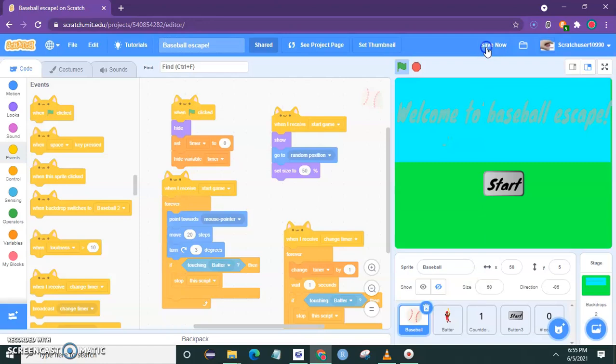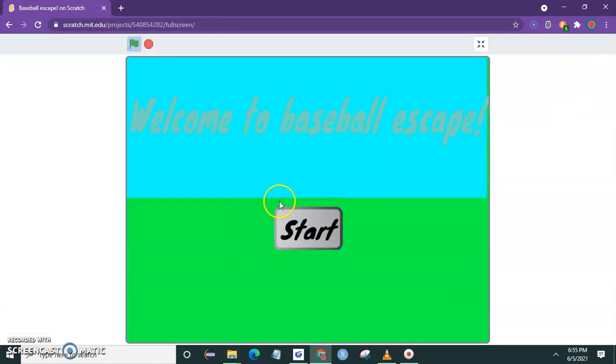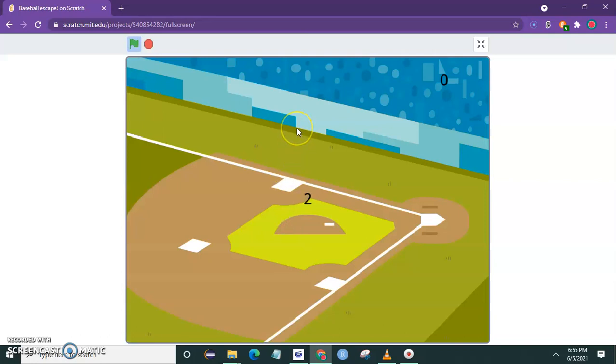Oops, first I forgot to save it. Control S for save, by the way. And then I'm going to be starting it. So now the timer won't start, and when the batter spawns, the timer should start. And now this is our game.